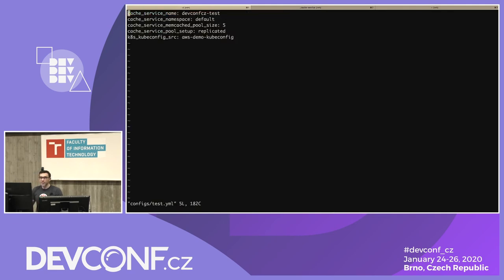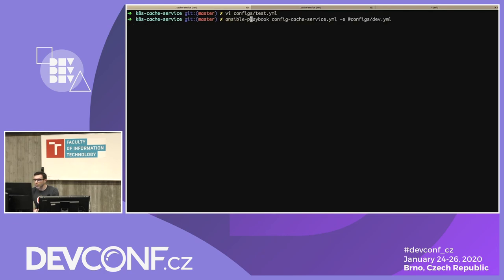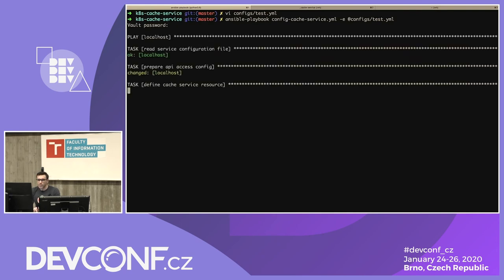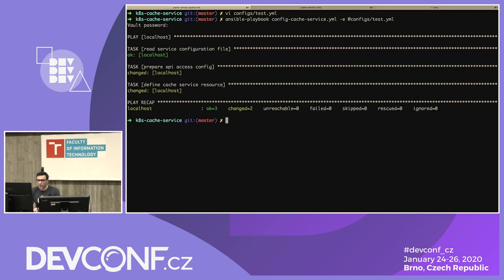So now I have a different configuration where I'm giving it a different service name, I'm putting it in the default namespace. This time I'm saying I want a pool of 5, and I'm going to use the replicated pool setup, and I'm giving it a different config file so it goes to a different Kubernetes API endpoint. All right. So there's that. This one's all the way back at the state.